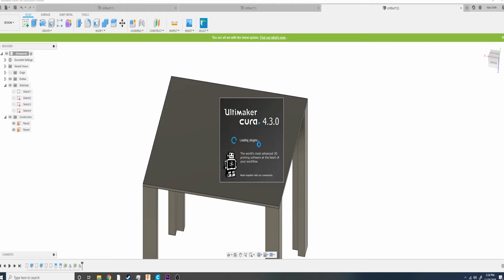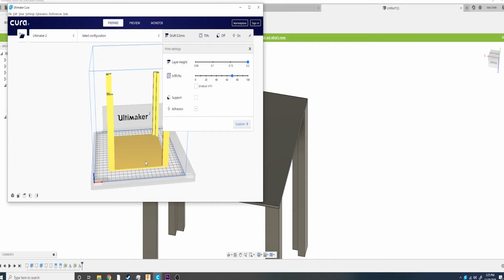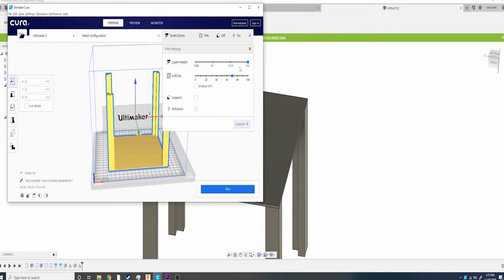It's going to open up Cura. Make the changes you want, which you shouldn't really need any changes. You might need to flip the table because you do want the table bit. You don't want the legs. You want the table to actually be the part that's going to be laying against your bed on your 3D printer, just like this. So this is right. You might want to change your infill, lower it some.